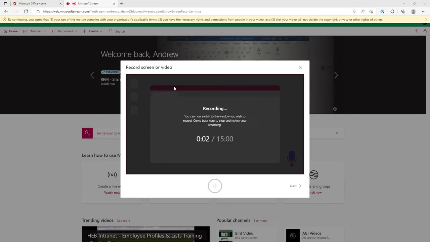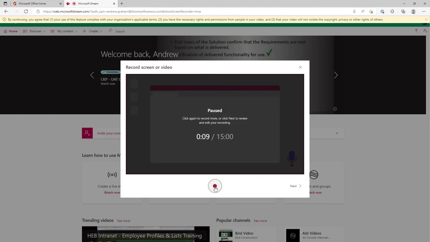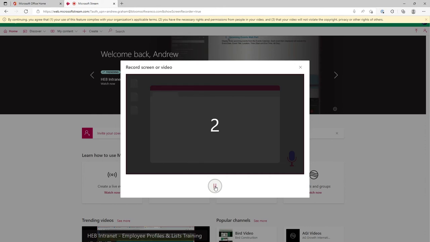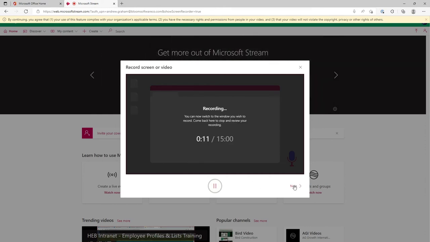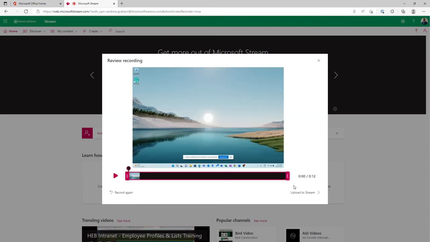Now, as you can see, it's recording the screen and I can do a bunch of other things. Maximum time is 15 minutes. You can always pause the recording and continue by resuming. Once you're finished, you can go and select next.